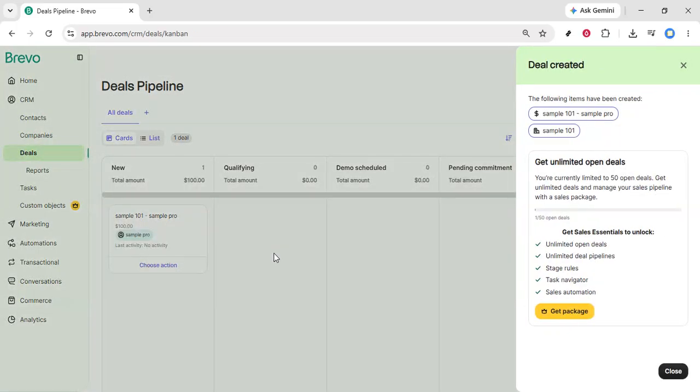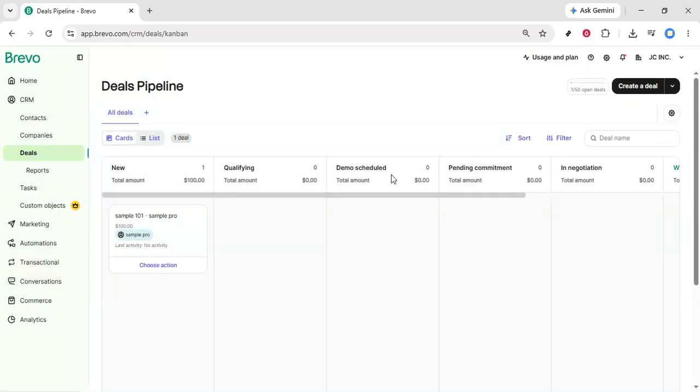Remember, the key to a successful sales pipeline is regular follow-up and maintaining clear communication with your potential clients. This process might seem straightforward, but it can make a huge difference in how you handle sales and customer relationships. Keep your pipeline up to date, and don't forget to regularly review and adjust your strategies based on the data you gather. This will ensure that your sales efforts remain aligned with your business goals.